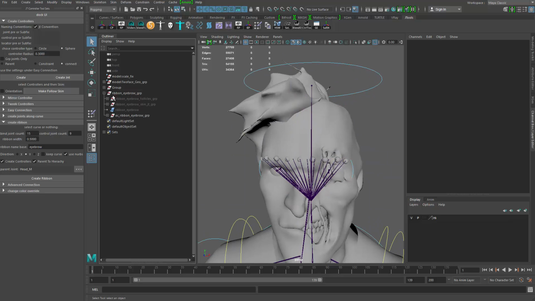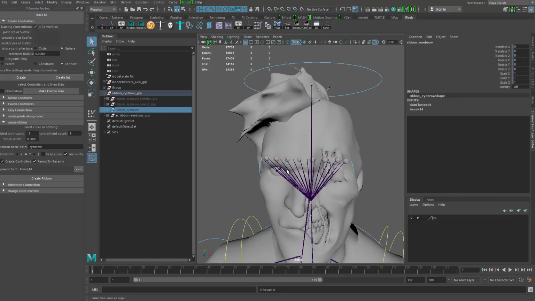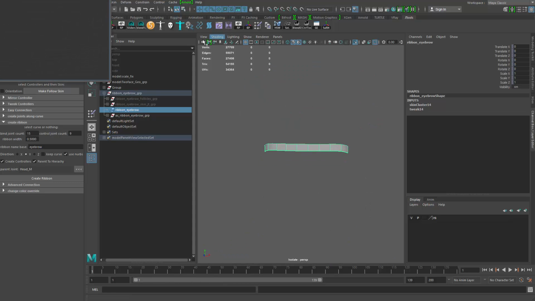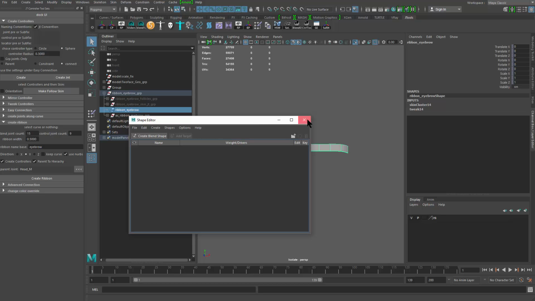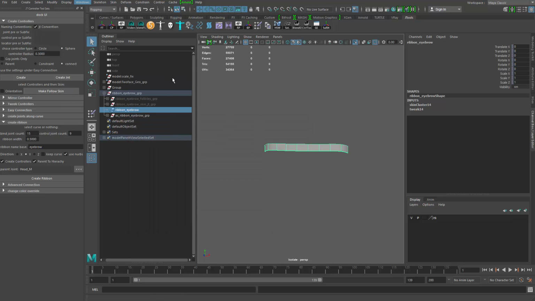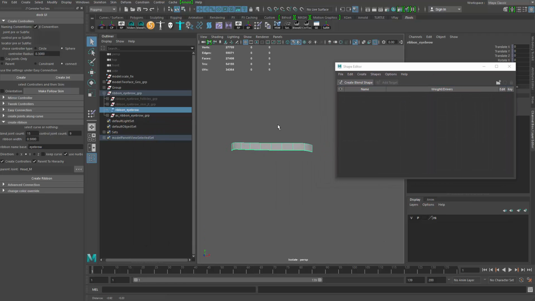So what you want to do is go grab the ribbon, Shift H to unhide it, and then go to the shape editor here. If you don't know where it is, it's underneath Window, Animation Editor, and then Shape Editor. You want to create a blend shape. Let's call it eyebrow ribbon.